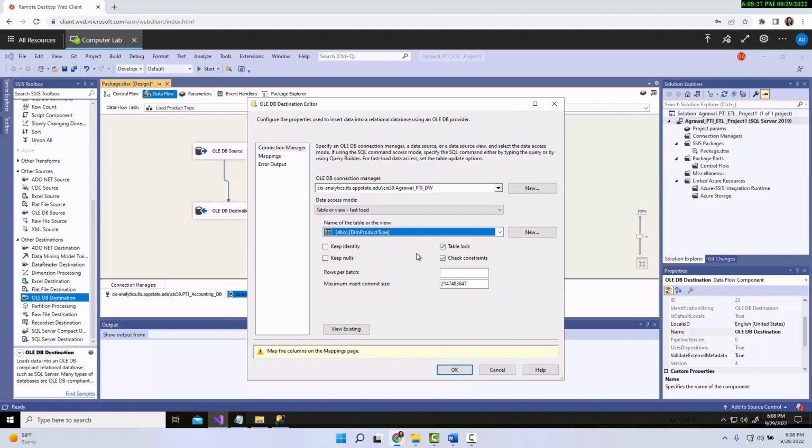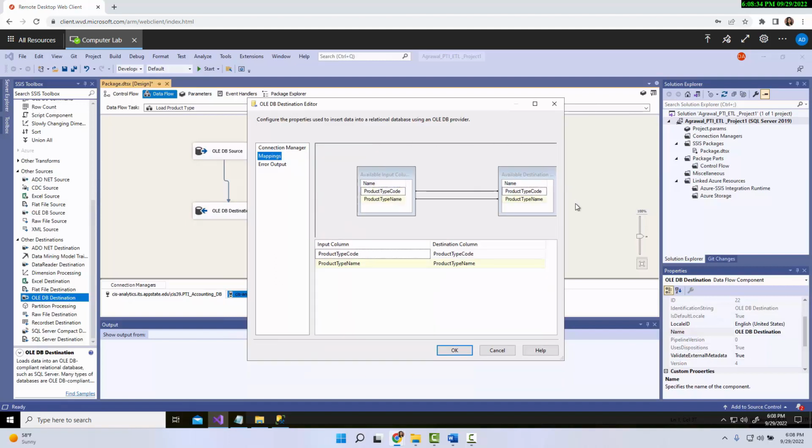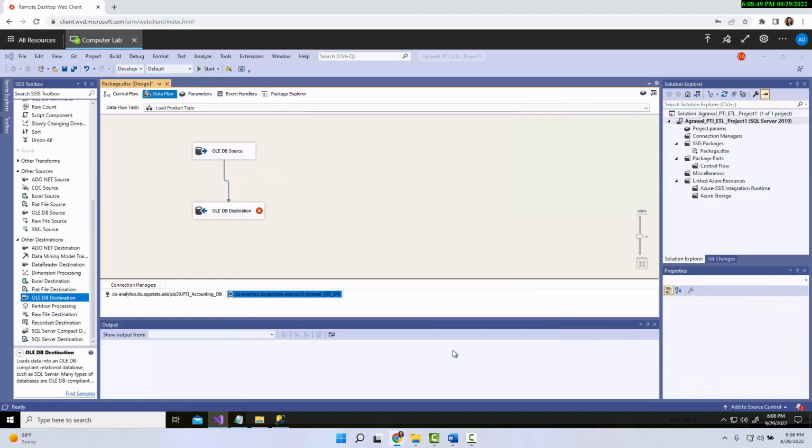What I'm going to do next is the most important step here. It's called mapping. So right under connection manager, you have mapping. In mapping, make sure that you are mapping the correct columns. So product type code goes to product type code, product type name goes to product type name. Then you can hit enter. So this connection is made. Keep saving your work by using file save all, or you can just use this icon up here, save all.